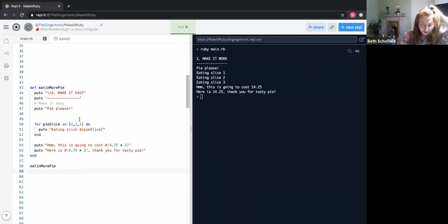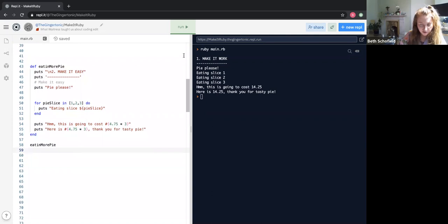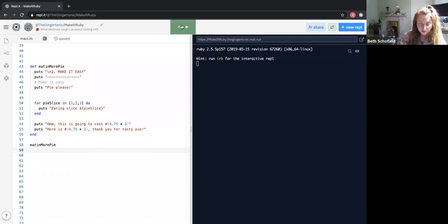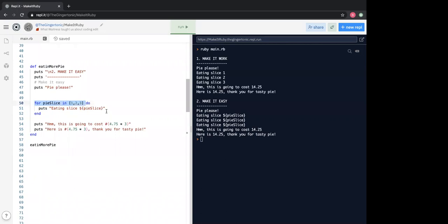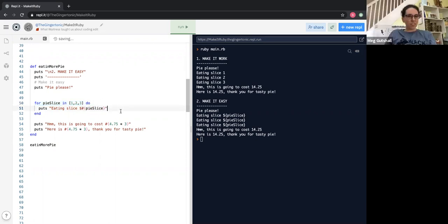Yeah, cool. So first of all, let's run it and make sure that it does give the same output. All right, pie please, eating slice. Oh gosh, that doesn't work. Why doesn't that work? Let's take Ron's suggestion. Oh, you know what? It's because I forgot my interpolation.